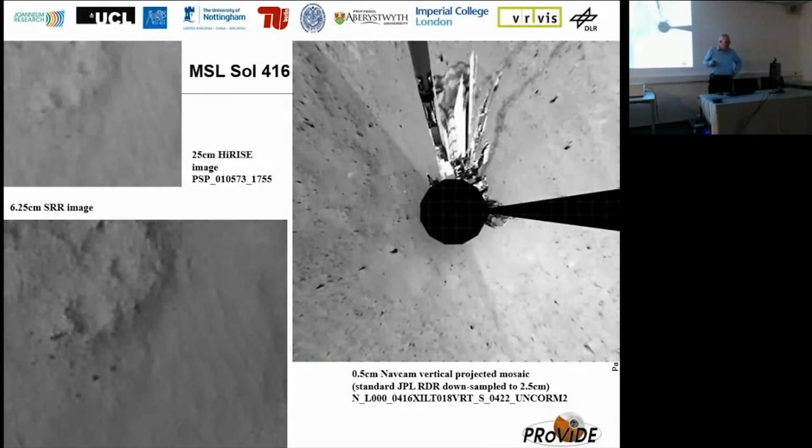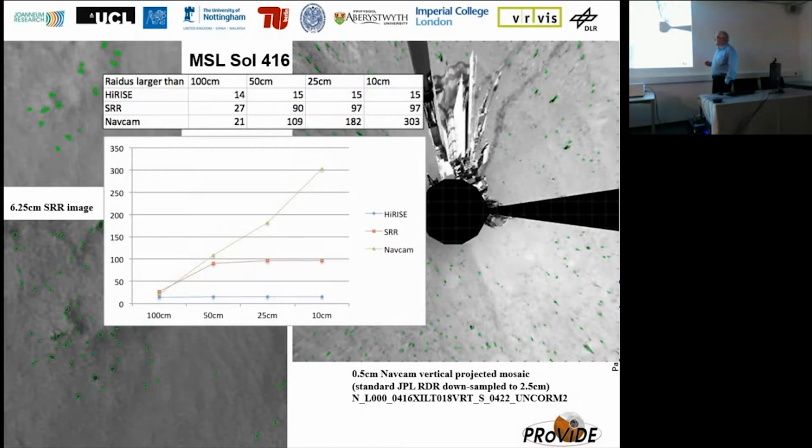So I'm just going to show you 3 very quick examples. So here you see the rock, and you'll get the idea in a moment. Here we have the HiRISE image at 25 centimeters, the super res at 6.25, and the vertically projected image for the same area. And here we have all the rocks which have been detected on those 3. And then we can compare the distribution. You can see the distribution is effectively flat in the case of the HiRISE, increases up to about 50 centimeters in the case of the super res, and obviously you can see a lot more smaller rocks from the Navcam imagery because we're dealing with millimeter sized imagery.